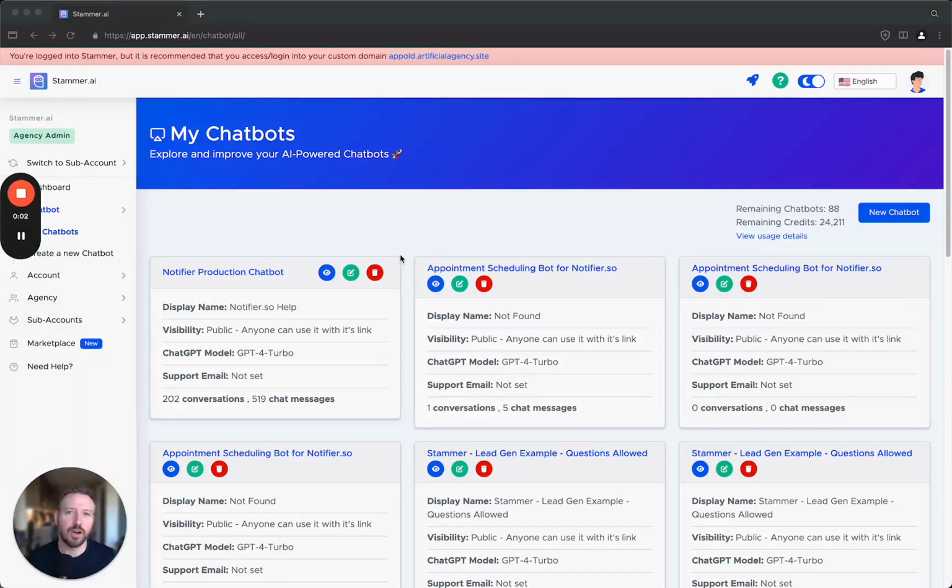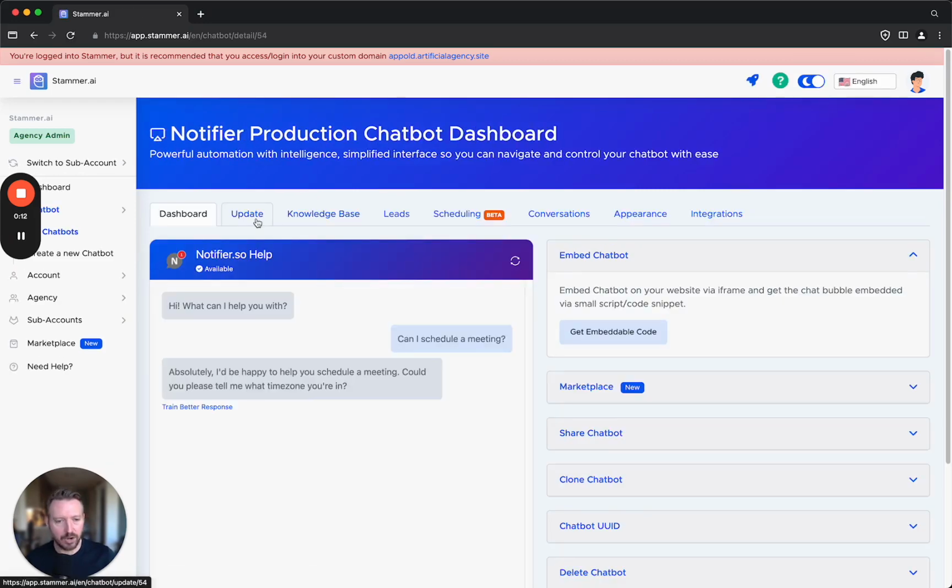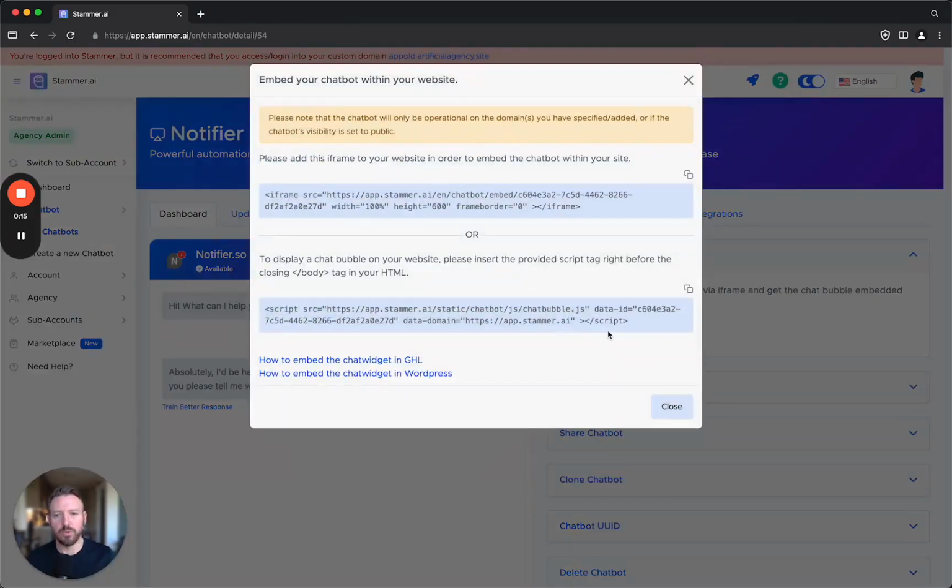Okay, so these are the release notes for Stammer version 1.22.0, and let's jump right into it because we actually have a lot to cover. So the first thing we got out is a minor thing, but when you embed the chat widget, and this is only for the agency view, we have instructions for how to embed the chat widget.